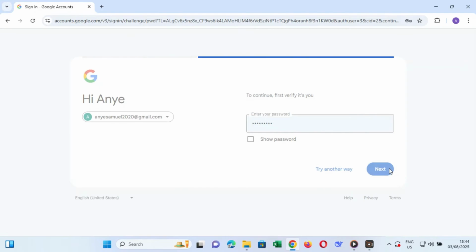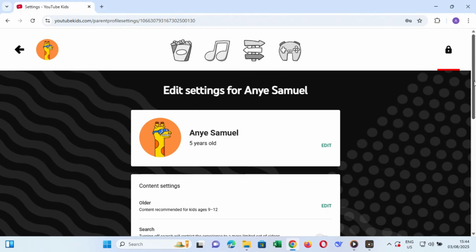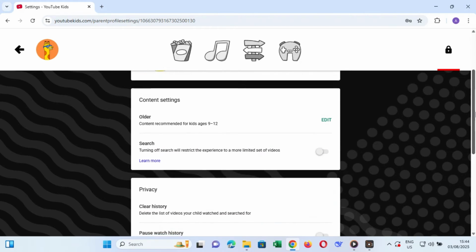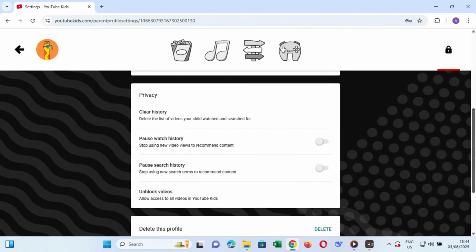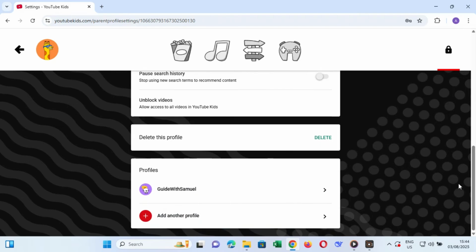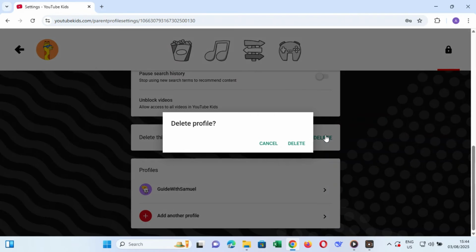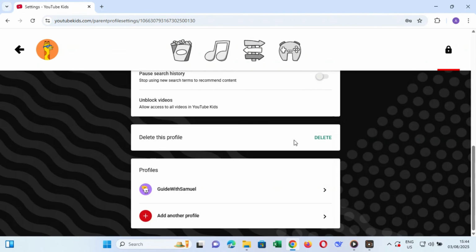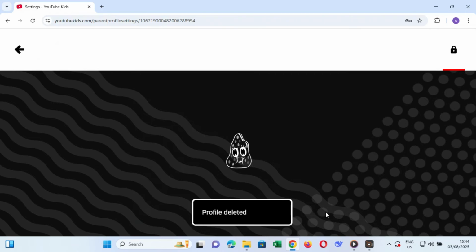Then click next. Now, look for the three-dot menu in the top right corner of the profile page. Click it and you will see the option delete this profile. Click on it. A confirmation message will pop up. Click delete. Permanently remove the profile.